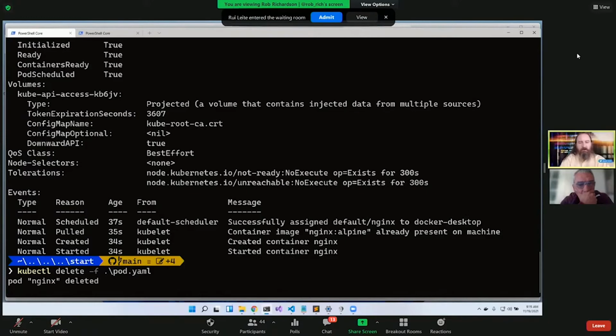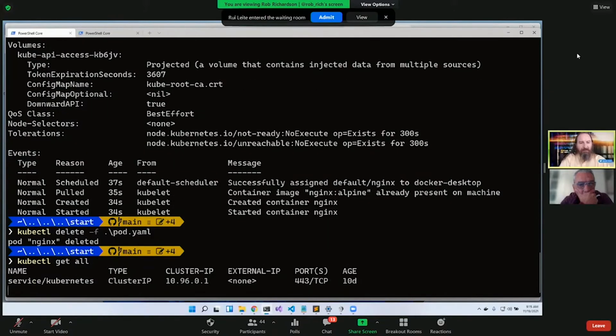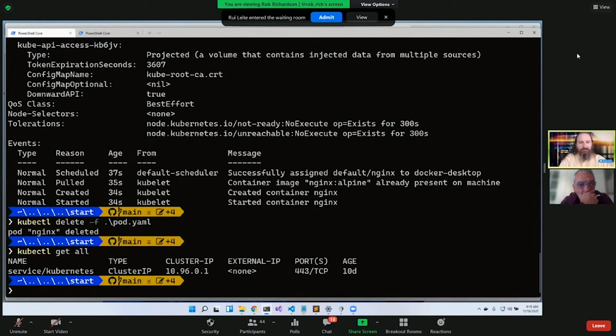And now I don't have that pod running anymore. Well, as soon as it stops, there we go. Yep, that pod is done. Now, what is this service? This is that Kubernetes API service. So if you were to kill this off, it would start back up again in a few minutes, which is perfect because I couldn't communicate with Kubernetes without that service in place.